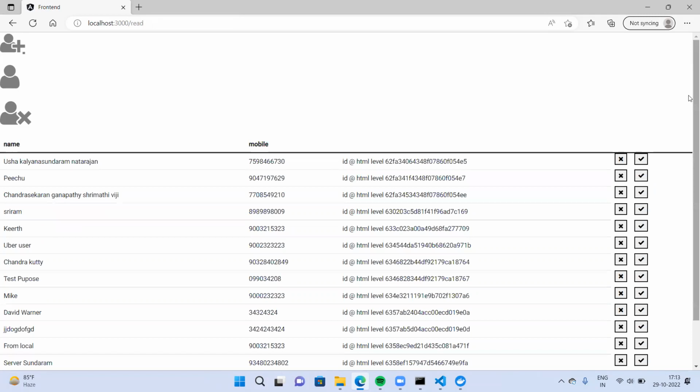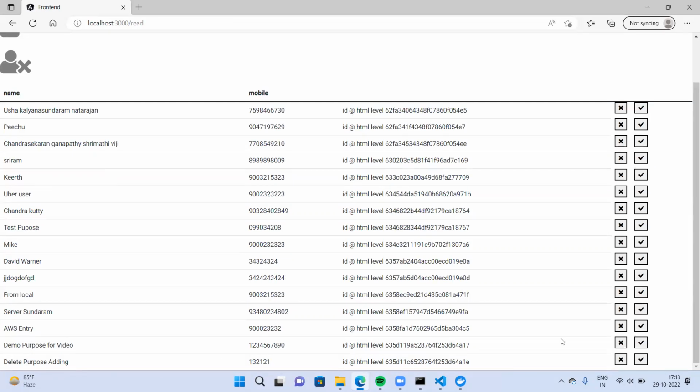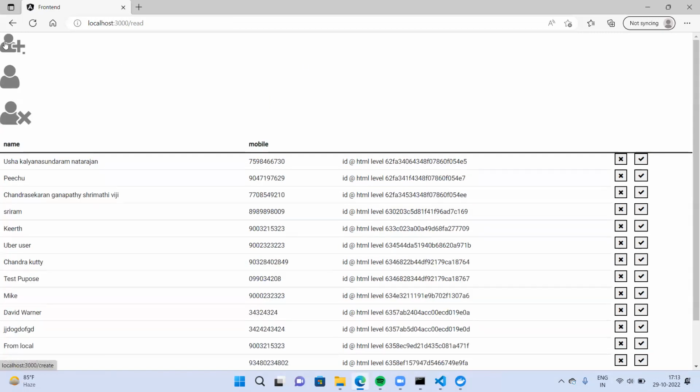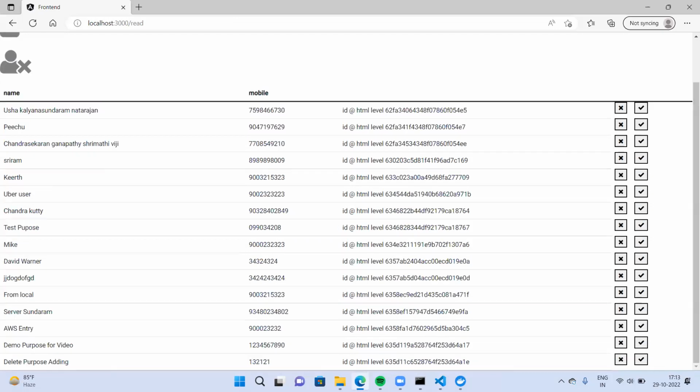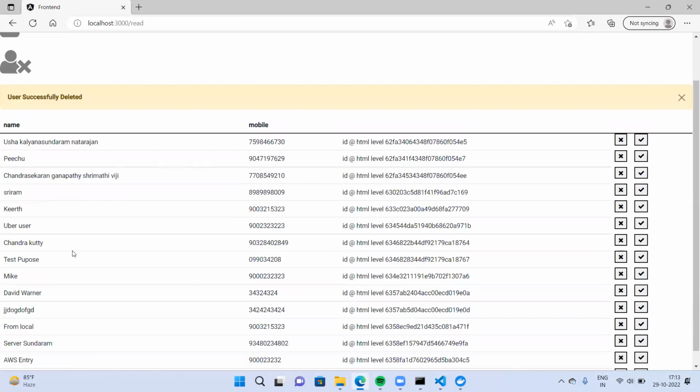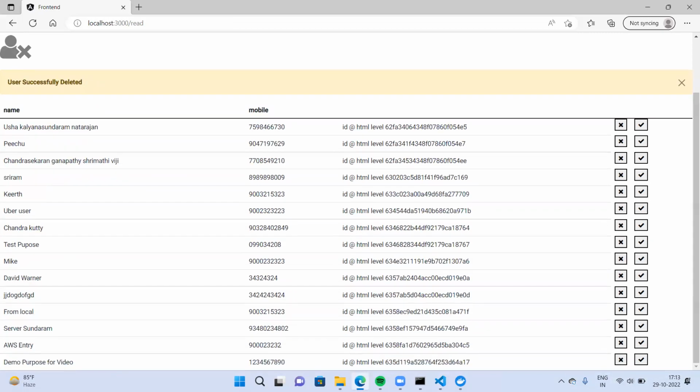Coming here at the last, see, the delete purpose entry is added there. So I'm going to delete it. The user was successfully deleted. So now it is deleted.